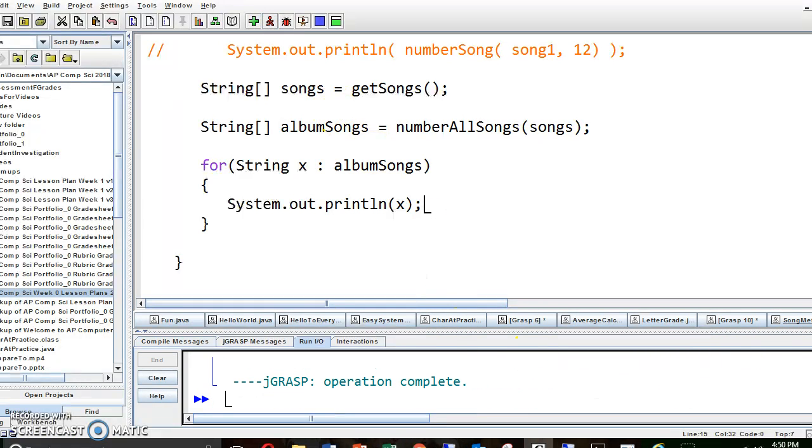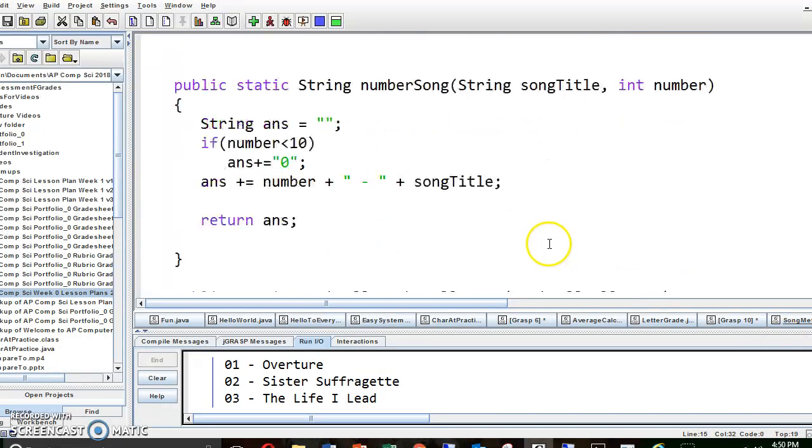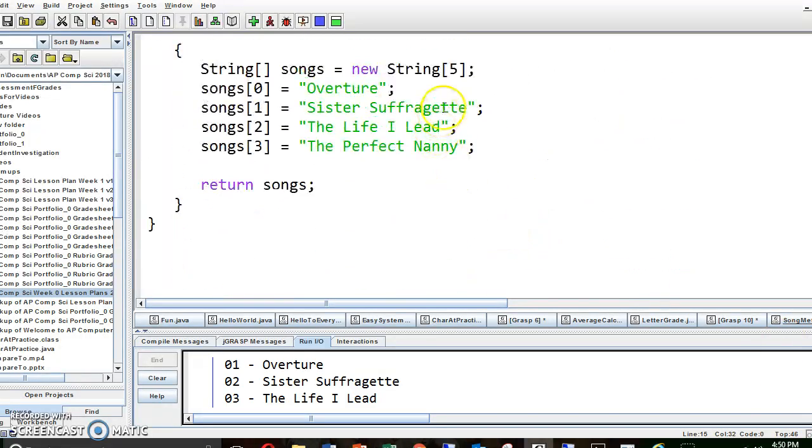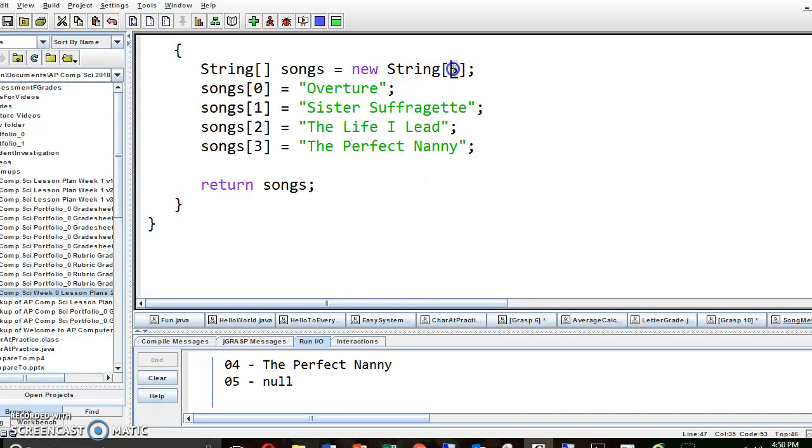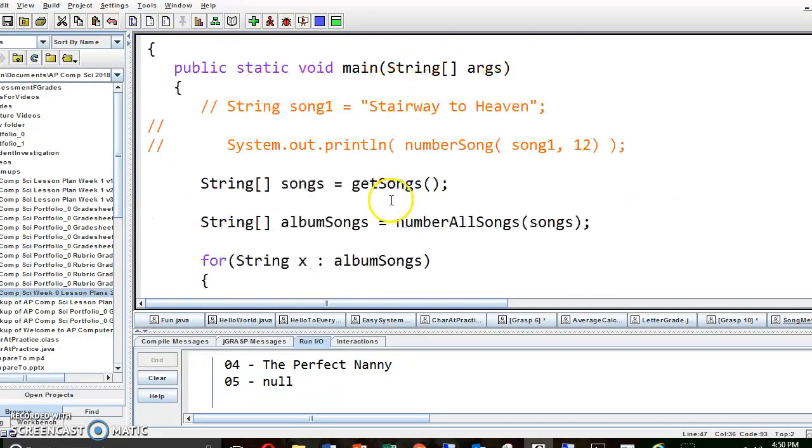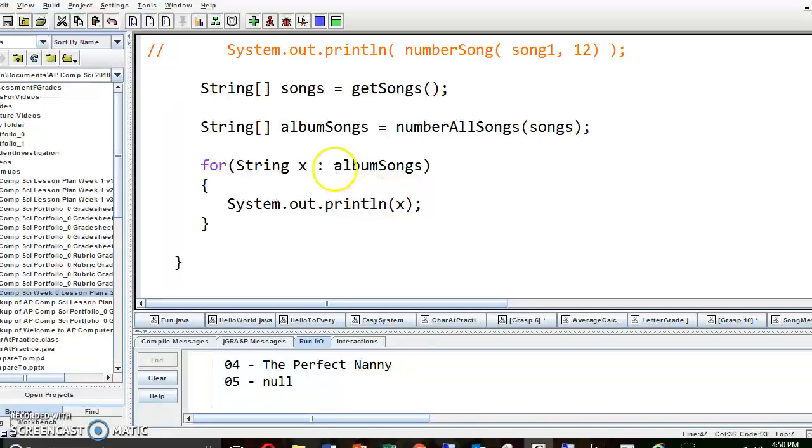Hey, there we go. Take a look. And off by 1. I have to be careful. Oh, that's right, I forgot. I was originally going to put more songs, so I declared it to 5. We'll study null later on, but there's really only 4 songs, so I'll modify it there. But anyway, run it again.